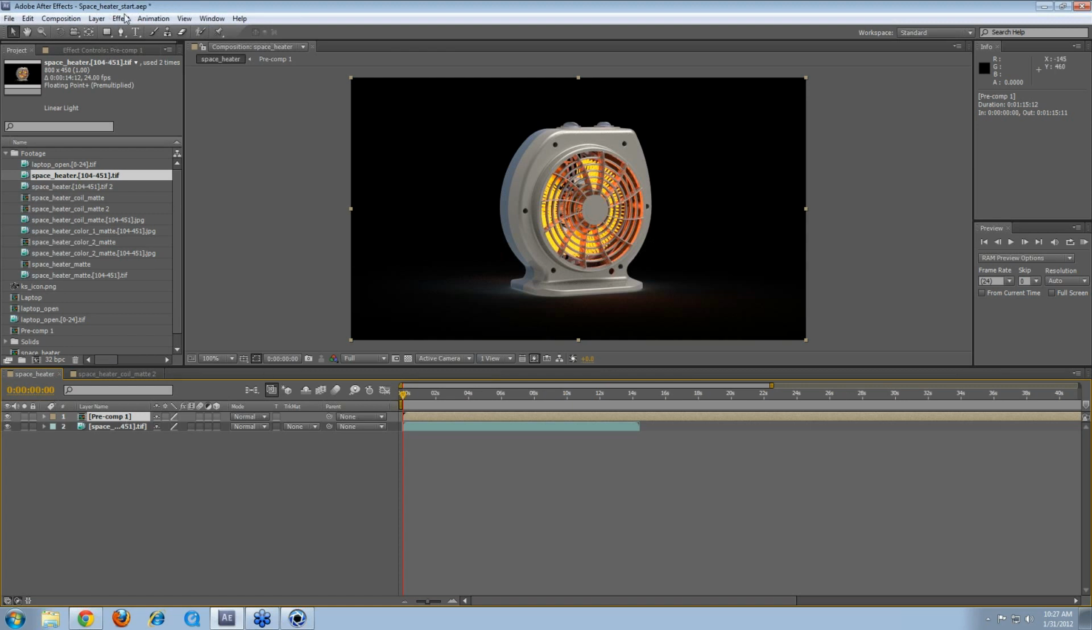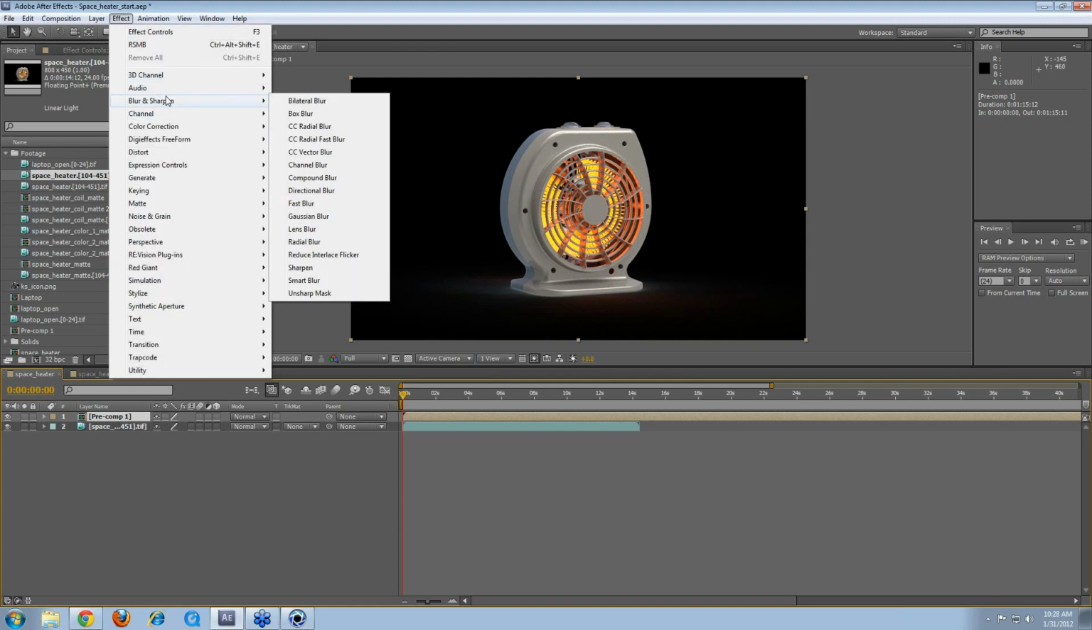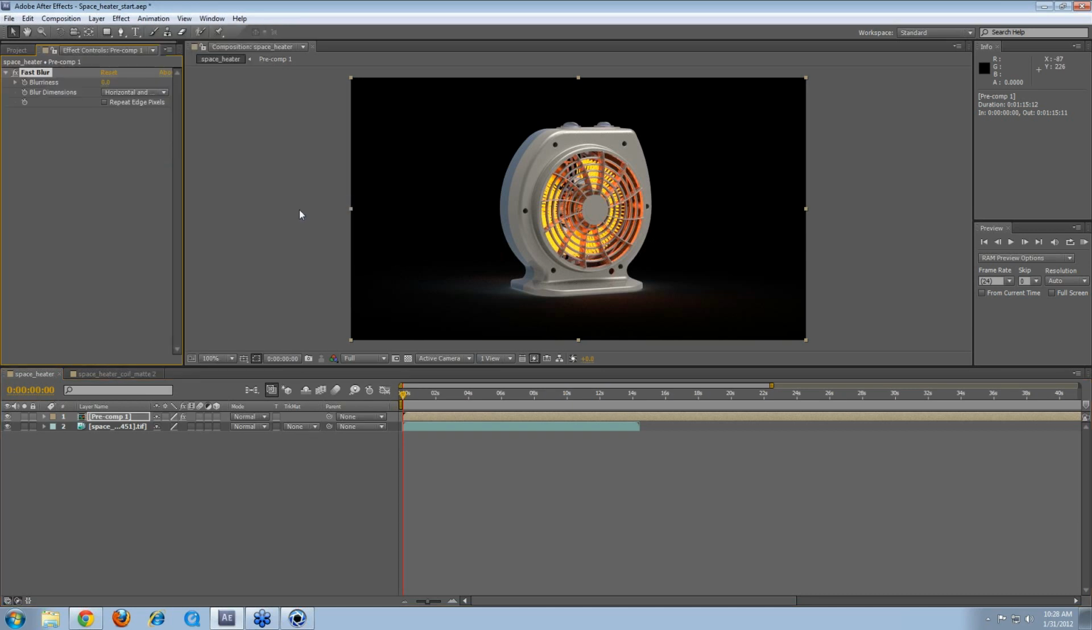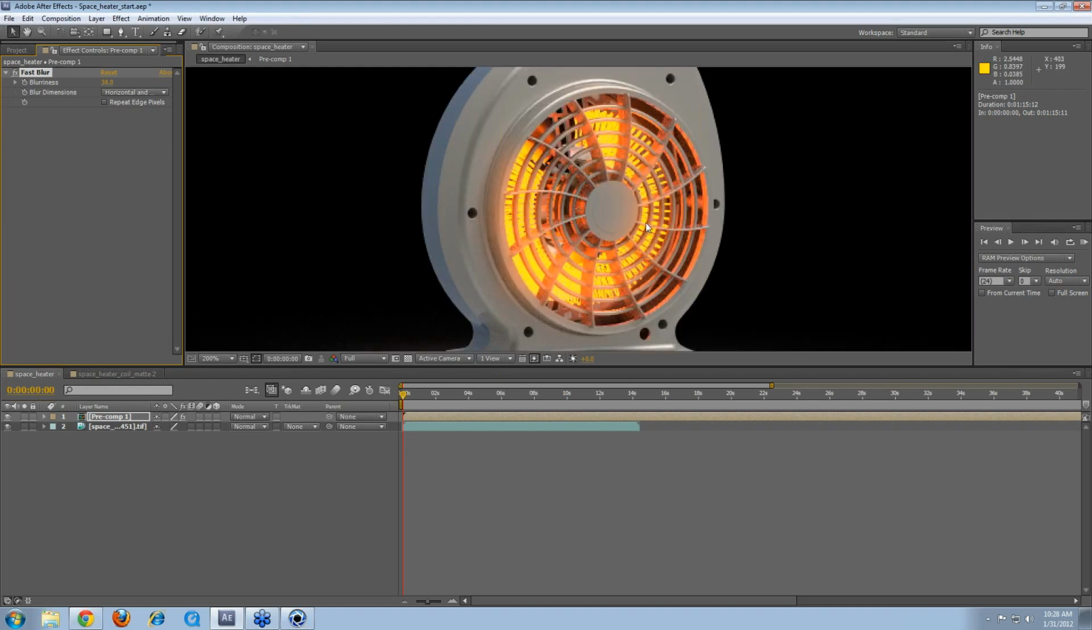And the first thing we can do is go to Effect, Blur and Sharpen, and we'll do Fast Blur. And if I start to blur this, look what happens here. You can see we start to get that little glow effect going on.